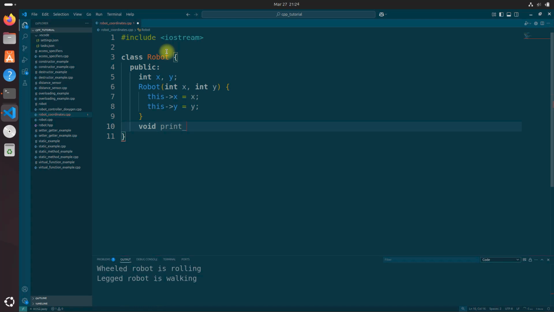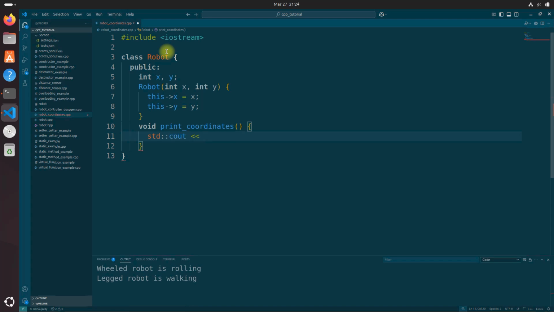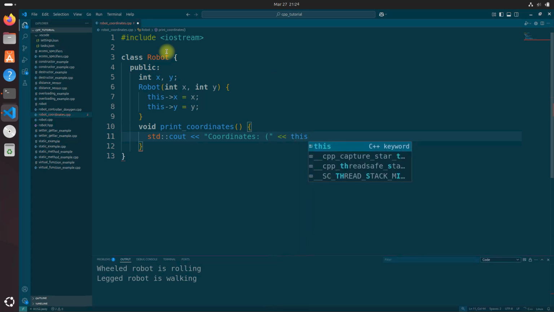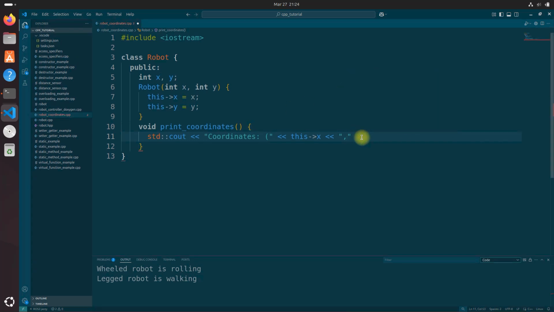void printCoordinates, std::cout, "Coordinates:", this->x, this->y.